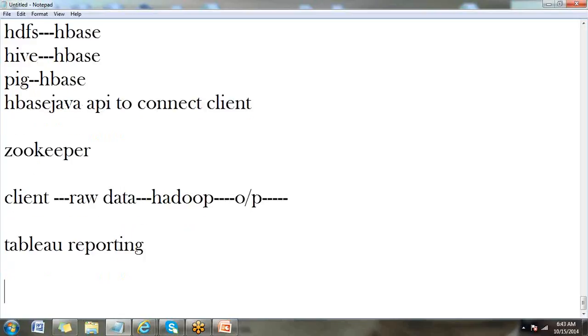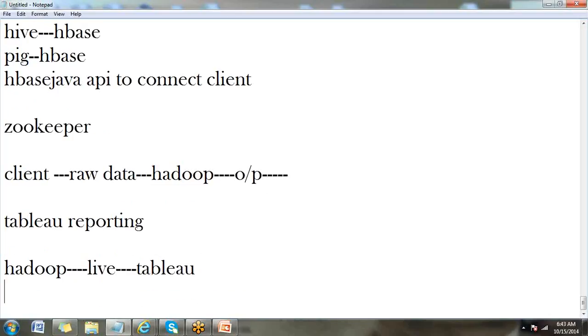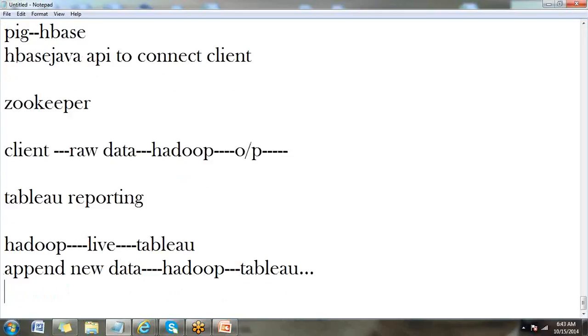So here what I will do is, I will take the data, use Hadoop for storing the big data and analytics, and I will show live reports in Tableau. Live reports means whenever you append new data to Hadoop, automatically my reports will change in Tableau. This is called a live connection.